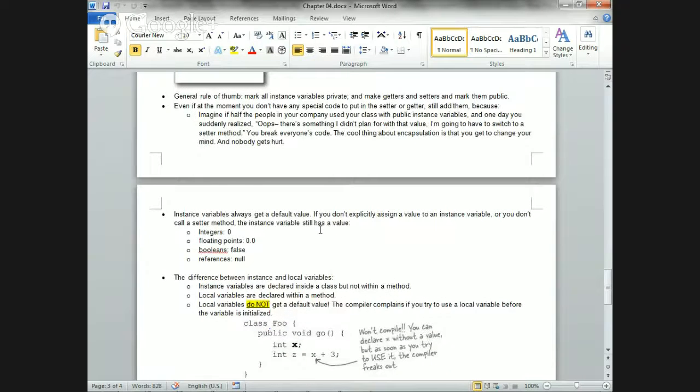Okay? Here's the thing. General rule of thumb: make every single instance variable you ever create private, and then make getters and setters for them that are public. That's the rule. Every instance variable you ever create, make it private, and then make a getter and setter that are public.